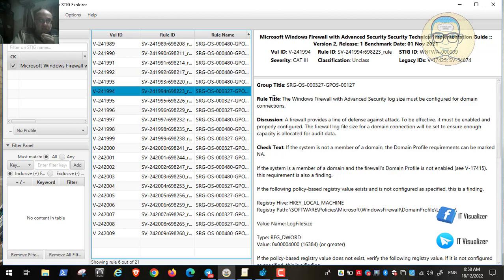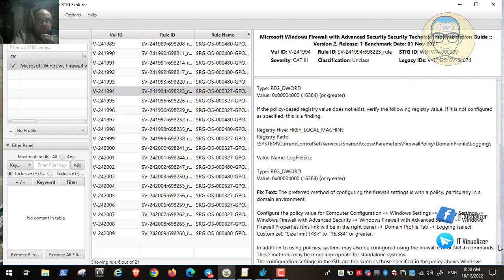Again, the next recommendation is to have a log size. The Windows Firewall will record all of what happens in it in a log, so we need to control the size of the log. Let's see here. We can do this also from the group policy, or from the registry, or from the settings itself. Let's see how we can do this.